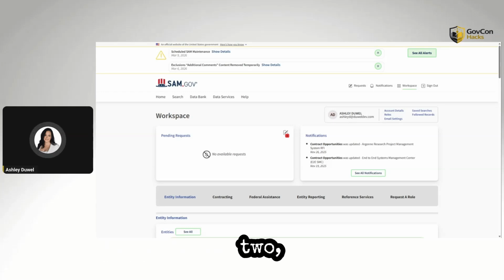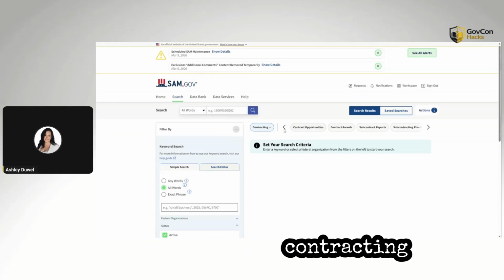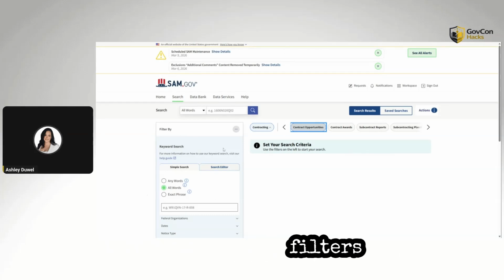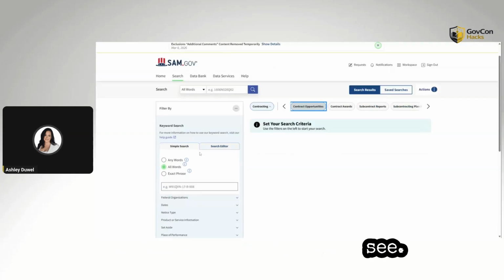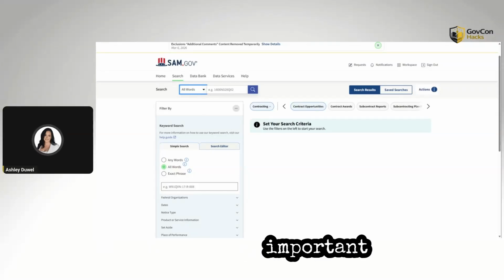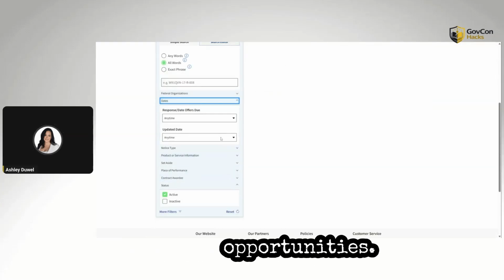Right. Step two, we're going to start by clicking on search and navigating to contracting and contract opportunities. Now you'll see here on the left-hand side, my filters are visible there. And you can see you can do keywords, all words, any words, or exact phrase. This is very important if you're using keywords to set up your search. We'll come back to that a little bit later.